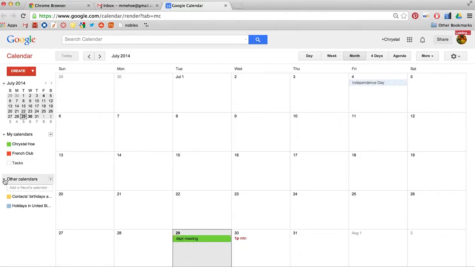The words other calendars down below, they give you contacts, birthdays, and holidays, but I can also subscribe, for example, to the school calendar if they have one, or a faculty calendar, just so I can see what's going on, and I can also view them by clicking and unclicking them.